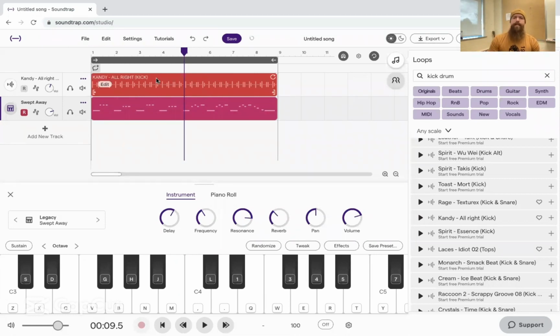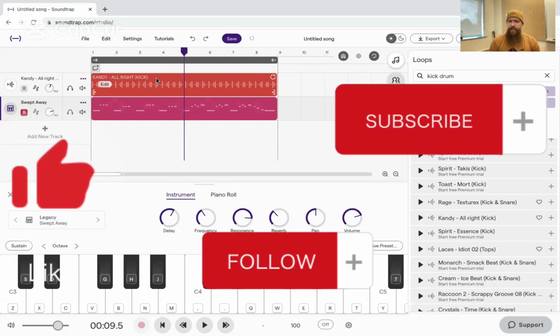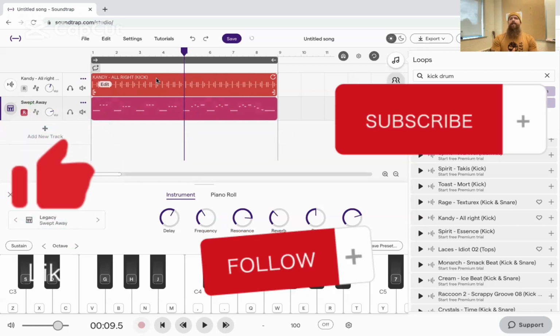So your job today, number one, set up Soundtrap. Number two, create a kick drum 4 on the floor, 8-bar loop. And then number three, you're going to create your melody line. And then we're going to share this in class.